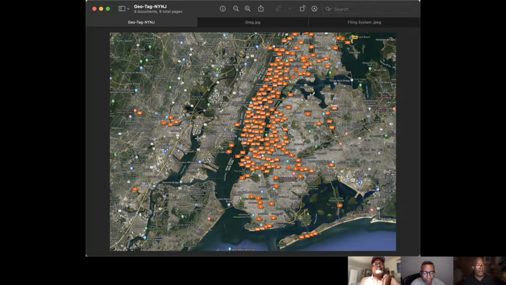So anytime I want to know all my images from a certain spot, all I have to do is click on that orange dot and it'll show all the images I ever shot in that spot, no matter what year I photographed it.